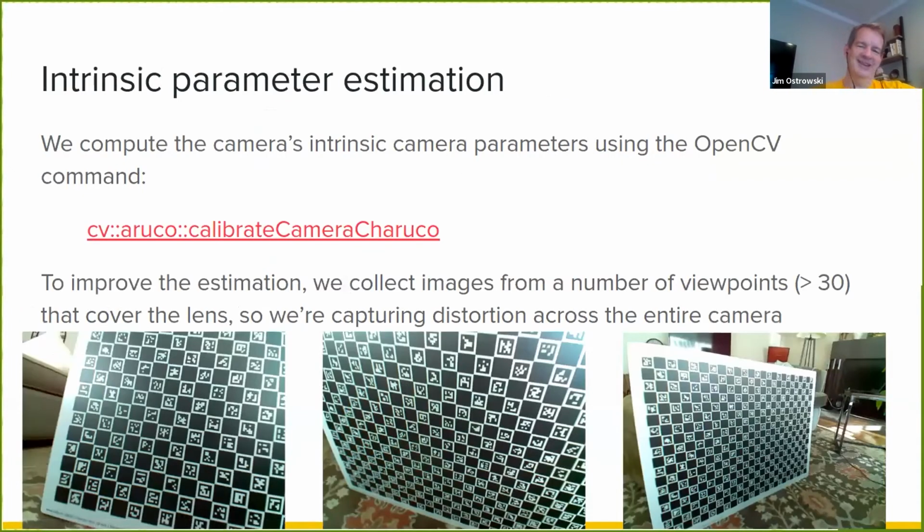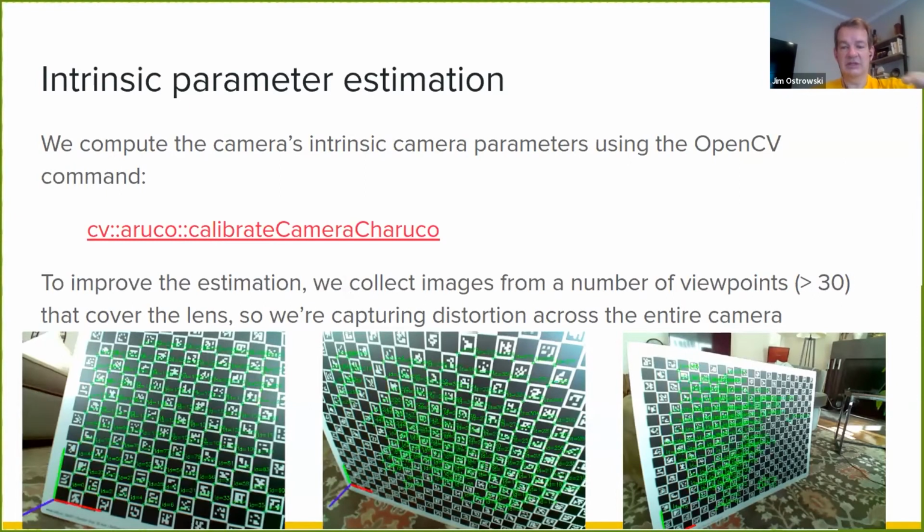Okay, and here's an example of that, right? We're just trying to move the target around. In this case, you can move the camera around just as well. Actually, that's probably what I did. Now that I think about it, I was moving the camera around just to get different views relative to the board, and then we're going to compute the intrinsic parameters. So we're going to extract all those features.